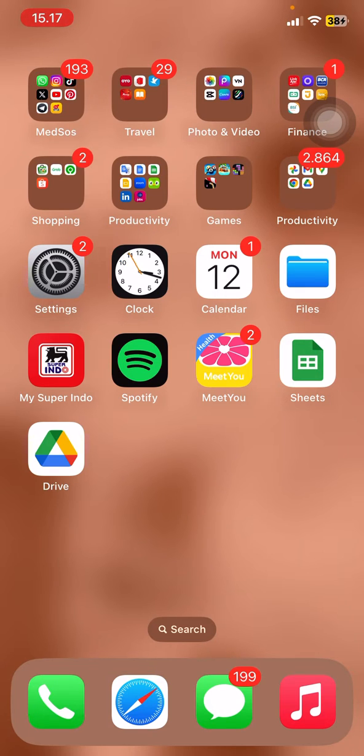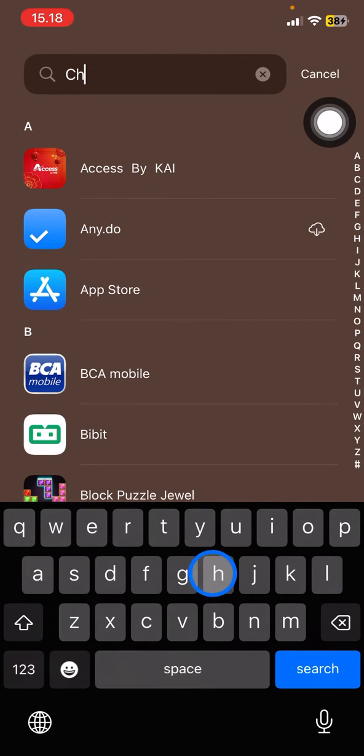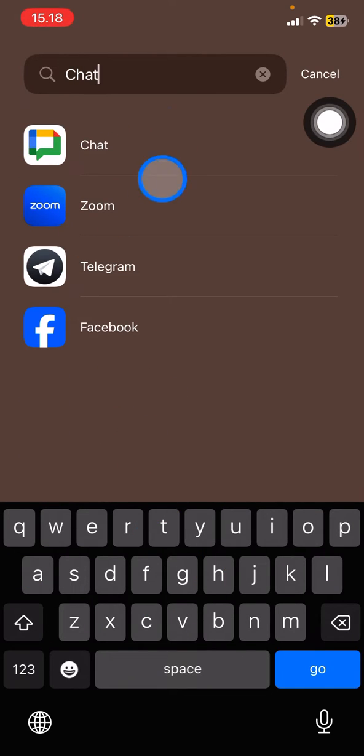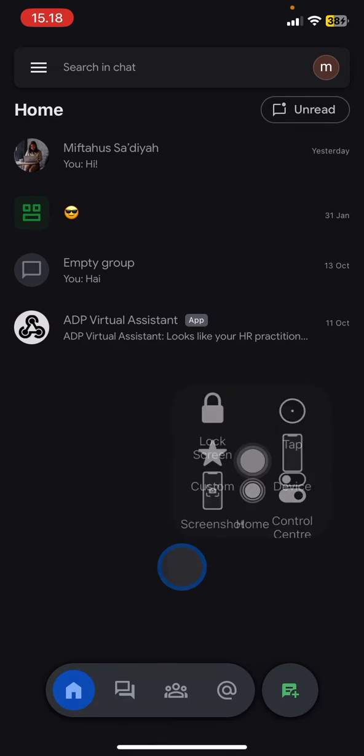So the first thing that you have to do now is just open your Google Chat application. You can visit your app library and in the search button here, just type chat. The Google Chat application will pop up here, so you just need to click it to open it. And now you can see this is the appearance of Google Chat whenever you open it, and you will see there is no call button in these sections, right?